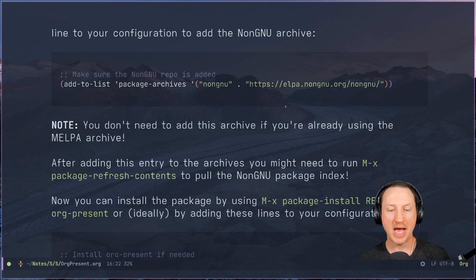So after you add this entry to the archives, you might need to run the M-x package-refresh-contents command to pull down all of the package listings for the non-GNU archive so that you will be able to find org present when you try to install it using this next command, package-install. Probably you're familiar with this if you've used Emacs for a little while.